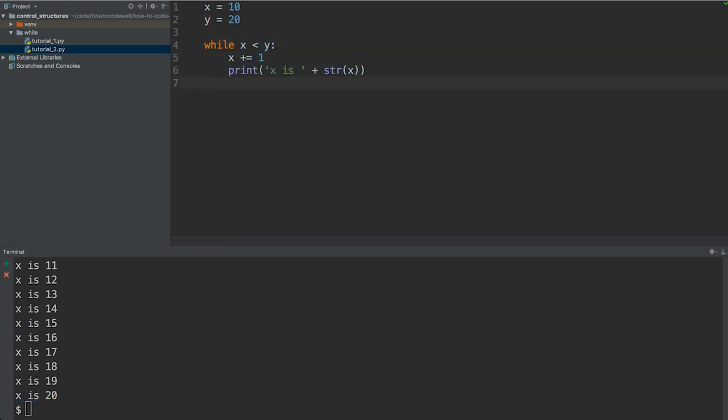There may be times within a while loop that you wish to skip over certain values. So for example, in this case, we may wish to skip over the value of 15. However, we might want to continue and still have 16, 17, 18, 19, and 20, but just skip over 15. Well, this is something that I'm going to be demonstrating in the next tutorial.